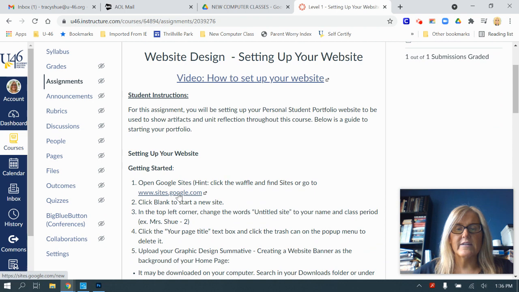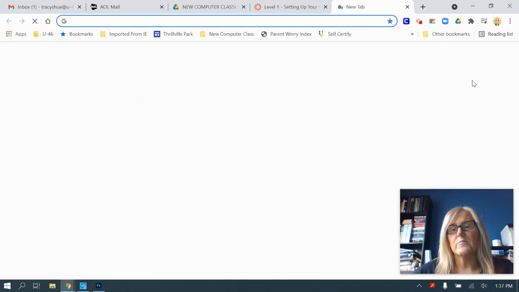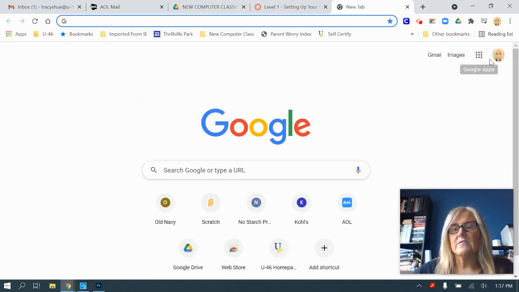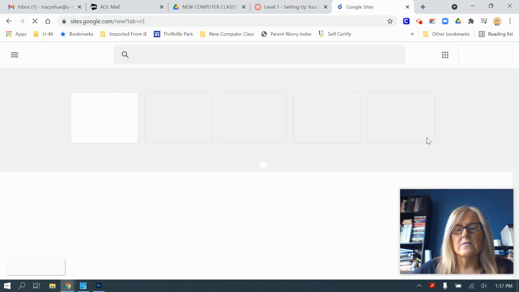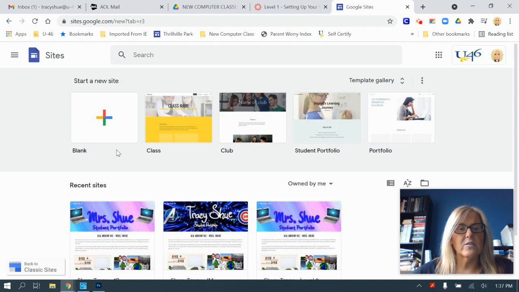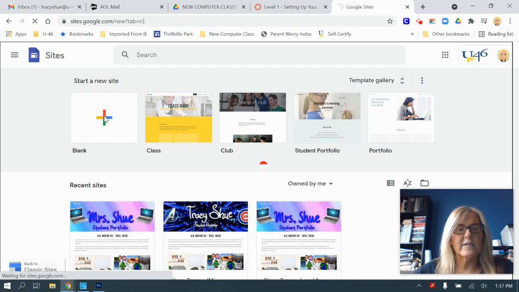So you're going to go to Google Sites. So you can either click the waffle and find sites, or you can click on this link, go to sites.google.com. So if you click on the link, it should open a new tab for you, or you can open a new tab yourself. The waffle is the 9 little dots in the upper right-hand corner, and you can find sites and go ahead and click on that and open it up. And since this is the first time you are starting your website, you're going to go ahead and click blank in the top left here to open a new site.